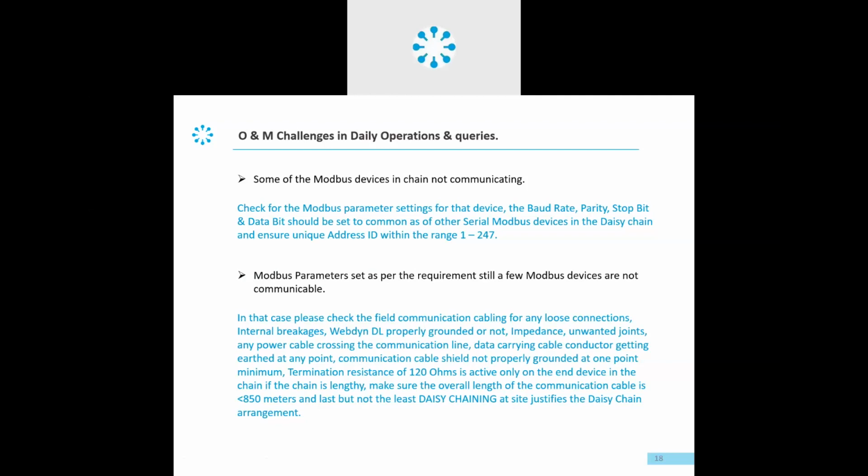Second question could be: I have set all these Modbus parameters, but I've still seen that a few of the devices have come up, but a couple of devices are still not communicable. What could be the further reason behind this? In that case, you have to cross check some more things. First of all, check the field communication cabling for any loose connections. There can be some internal breakages in the cable which cannot be seen from the outer layers. So you have to always check the continuity from one point to another point, and then from that point to the third point.